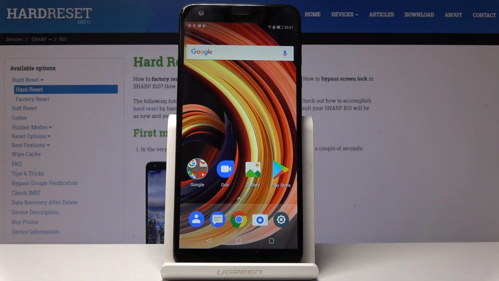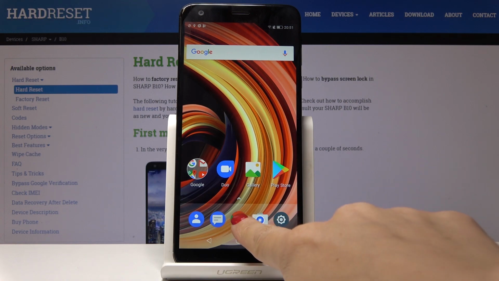Here I've got SHARP B10 and let me show you how to clear browsing data on the following device. So at first, let's open the browser that you are using. In my case, it's Google Chrome.